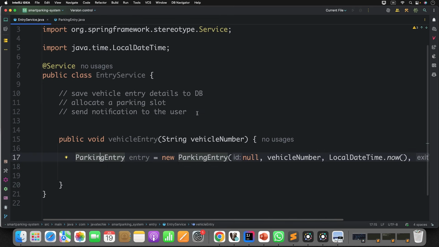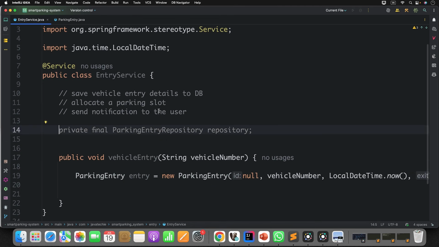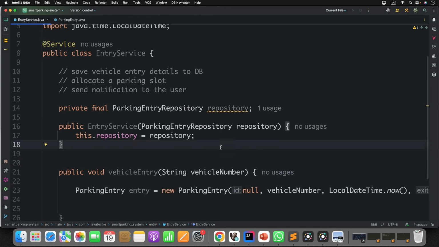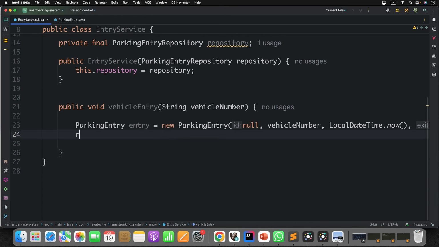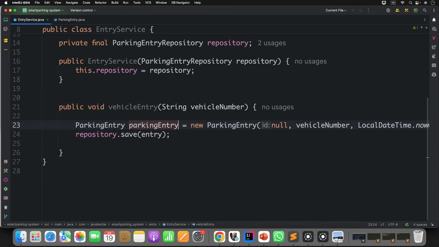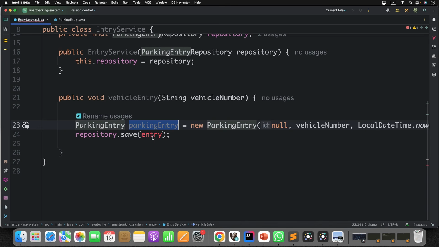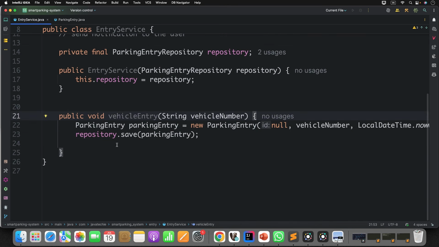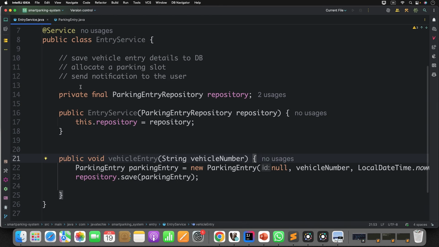Now we'll save this particular parking entry to the DB. To save that, first we need to inject the repository as a dependency. Do the constructor injection. Now I can simply call repository.save, parking entry. Better name it parkingEntry. Fine.